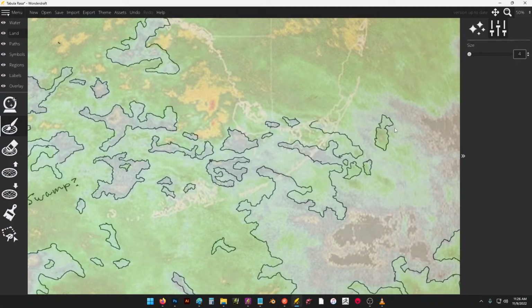Today, we're just working on getting the general landform filled out. Something right there. There.